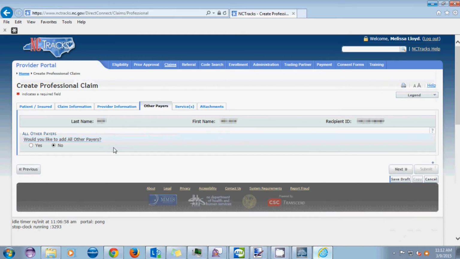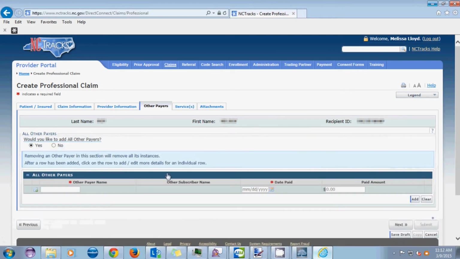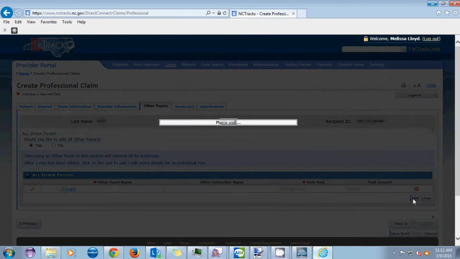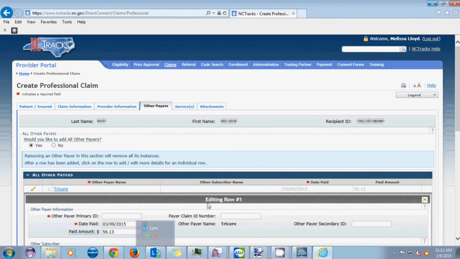The other payers tab when you're talking about secondary is the most important tab. Would you like to add another all other payers? Yes, I would. Fill in everything that it asks you for. In this case, this was a TRICARE primary. The date they paid was 03/09/2015. You'll find all this information on your EOBs. And how much did they pay? They paid $56.13. You're going to tell it to add, and it'll open up an editing row.